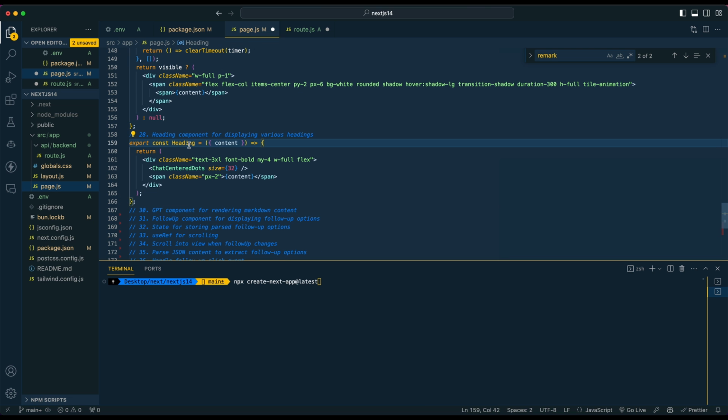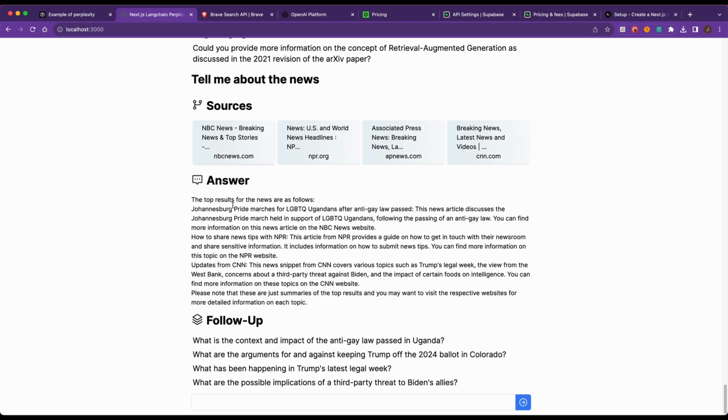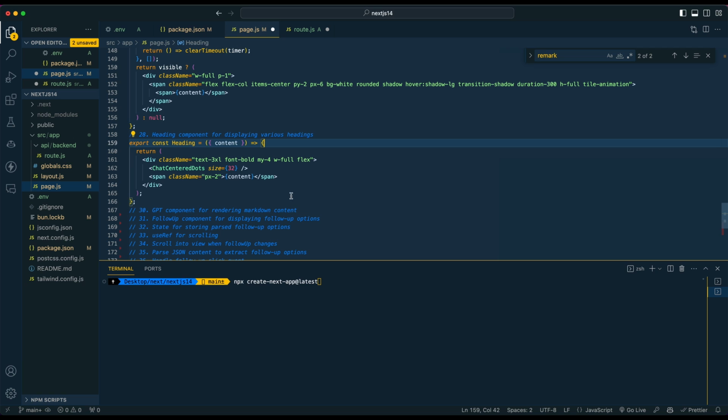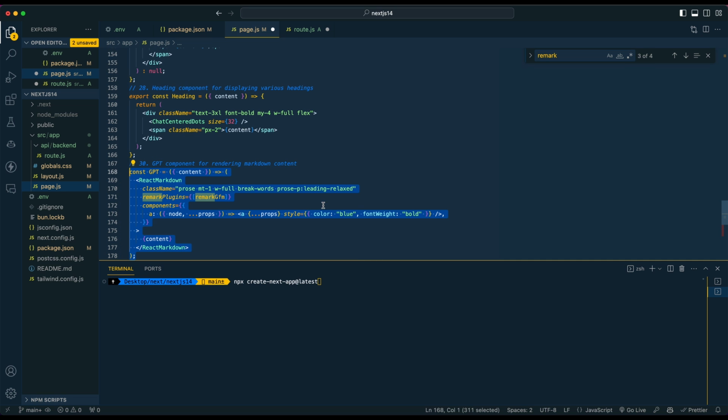So next we're going to have our heading component. This is going to be where we just render out the answer here. But if you wanted to use, say, other components and render out a heading separately, you could also reference that heading for another heading of a component later on.